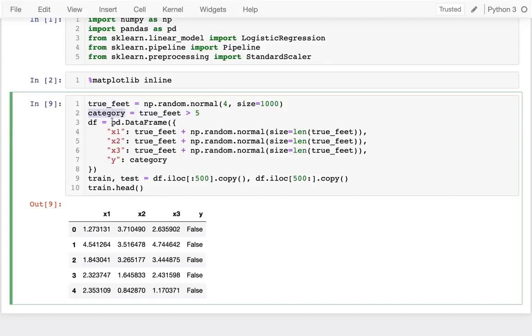When I'm looking at this data frame down here, true feet does not directly go into any of these columns. It's unknown, but category does, and category is what we're trying to predict. So how are we going to try to predict if we don't know true feet? Well, I have these 3 other columns, which are basically just true feet plus some random noise.